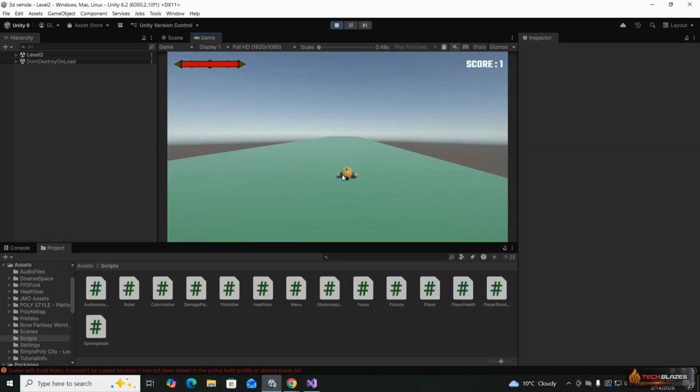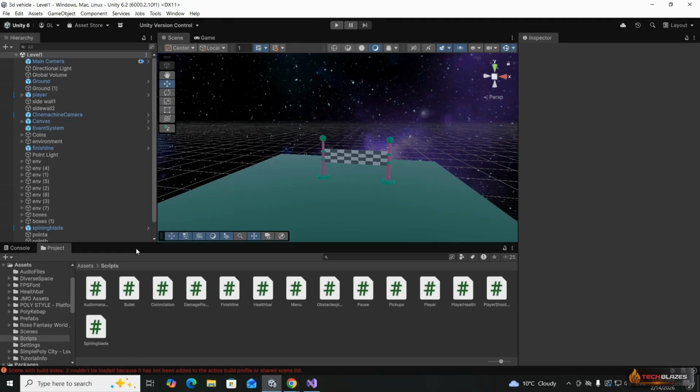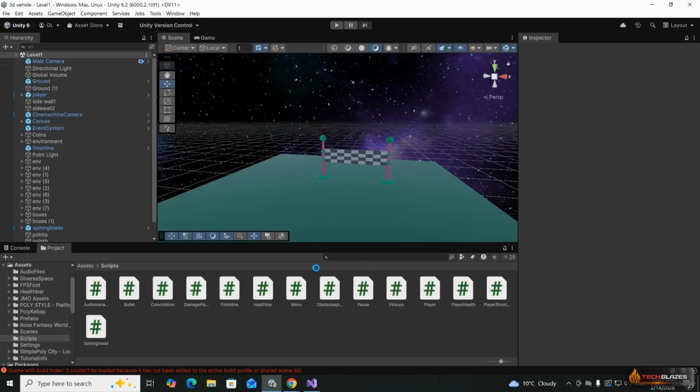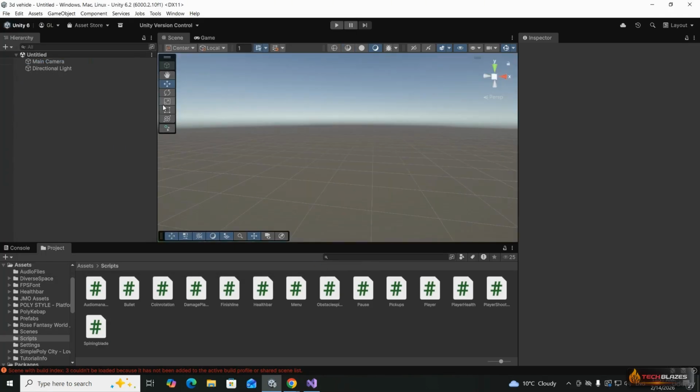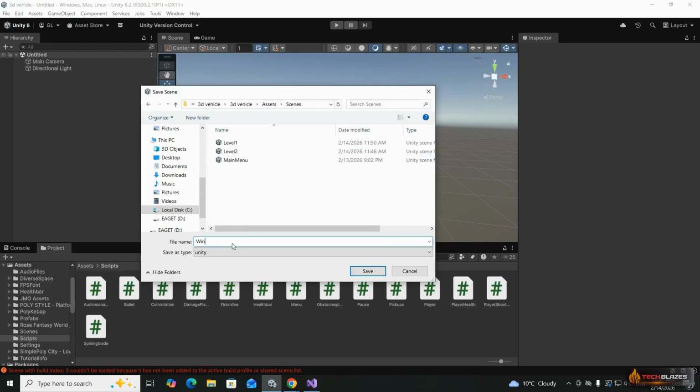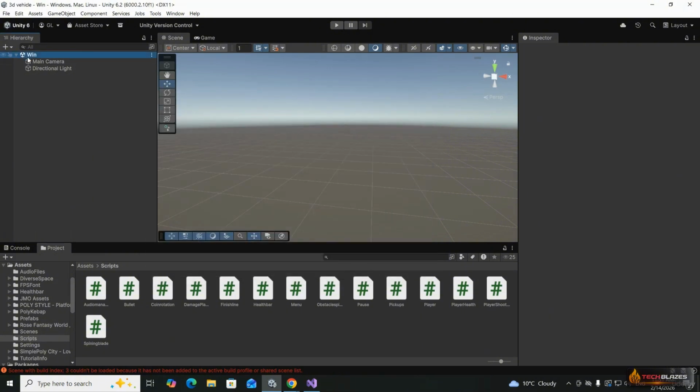Obviously, when we go here, we will have error because we don't have level 3, and Unity tries to load other level. So what we can do, we can create another level now, which we will place at the end of all of our levels. It will be kind of like winning scene, you know. And let's save this scene in the scenes folder. Let's call this one win.